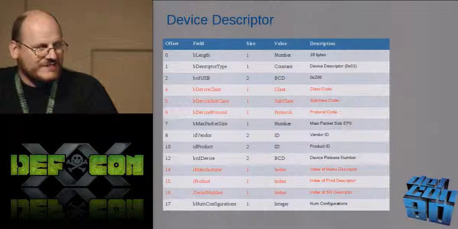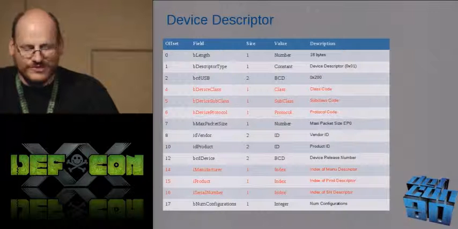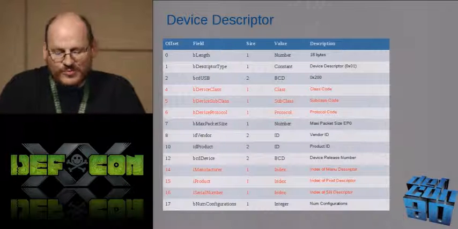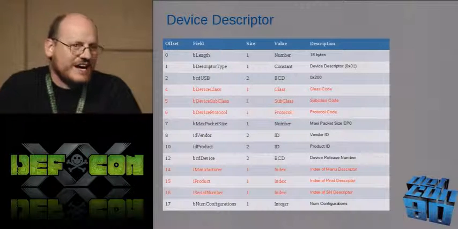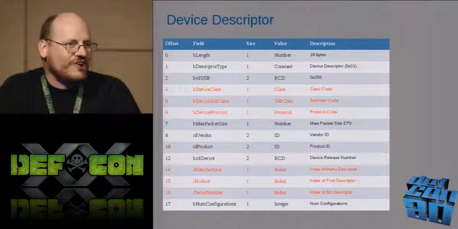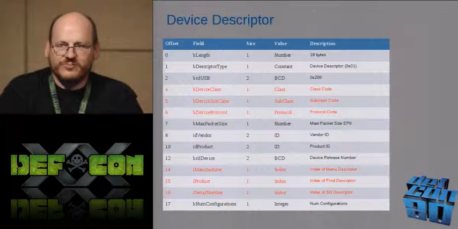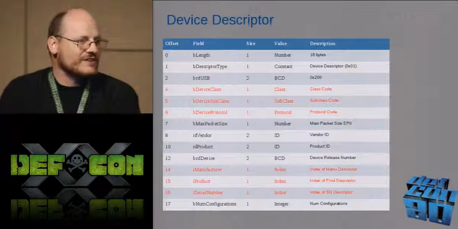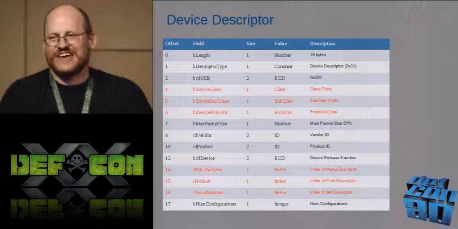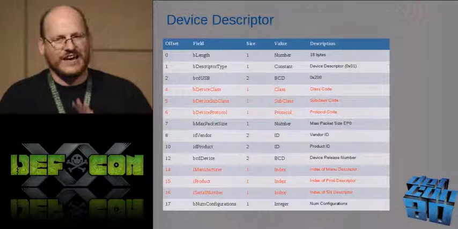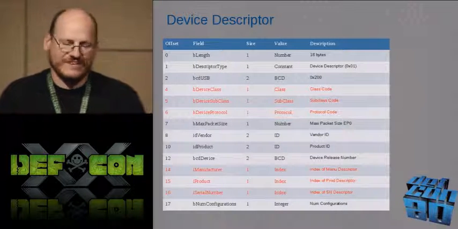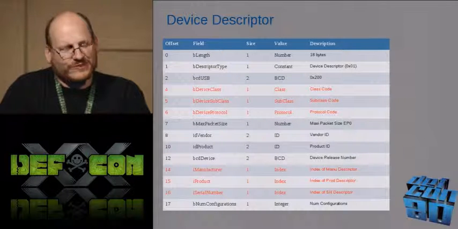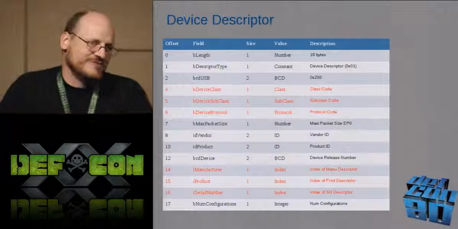USB and BCD, it's going to send 200 in hex. And then it's going to send you a couple of important pieces of information, namely the class, subclass, and protocol. Now, in the USB spec, you can send zeros, which means, oh well, I'm not going to tell you yet. I will tell you in a lower-down descriptor. So I'm not going to tell you in the device descriptor. Maybe I'll tell you in the configuration descriptor or the interface descriptor.